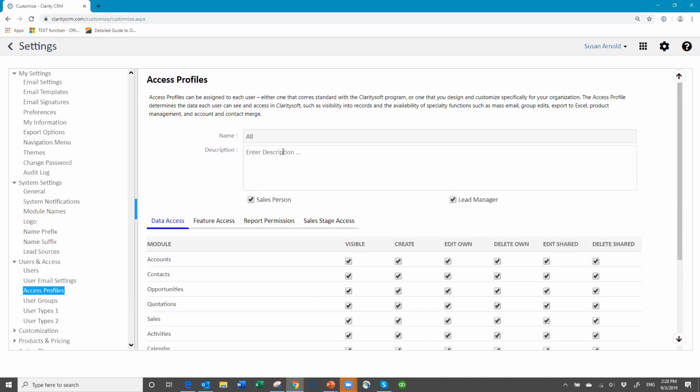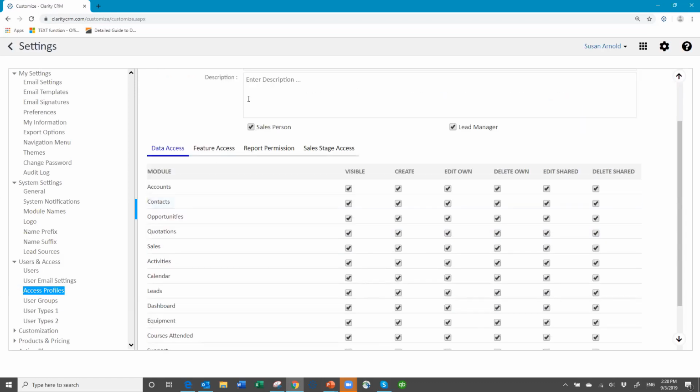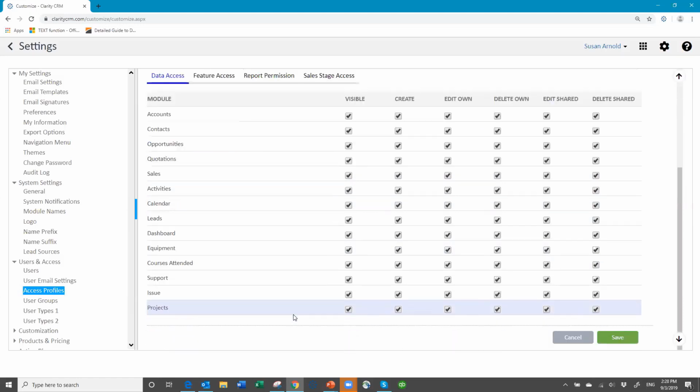But with your access profiles, you say, well, what records can they see? And then what modules can they see when the person logs in? Can they create new records? Can they edit their own, delete their own? Mostly probably turn this off. Edit shared, delete shared. Shared means that it's another user's record that has been shared so they can view it. And so they either can edit it or not. And deleting, you probably want to control.